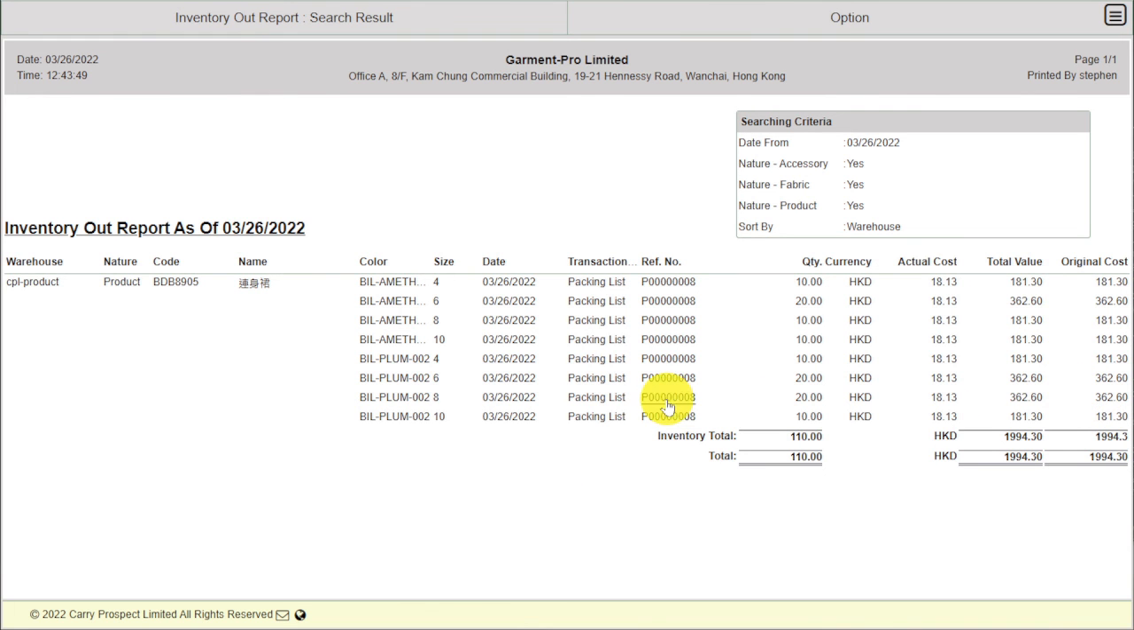The report indicates the items that have been taken out by the packing list, and includes the takeout quantity and cost value information.